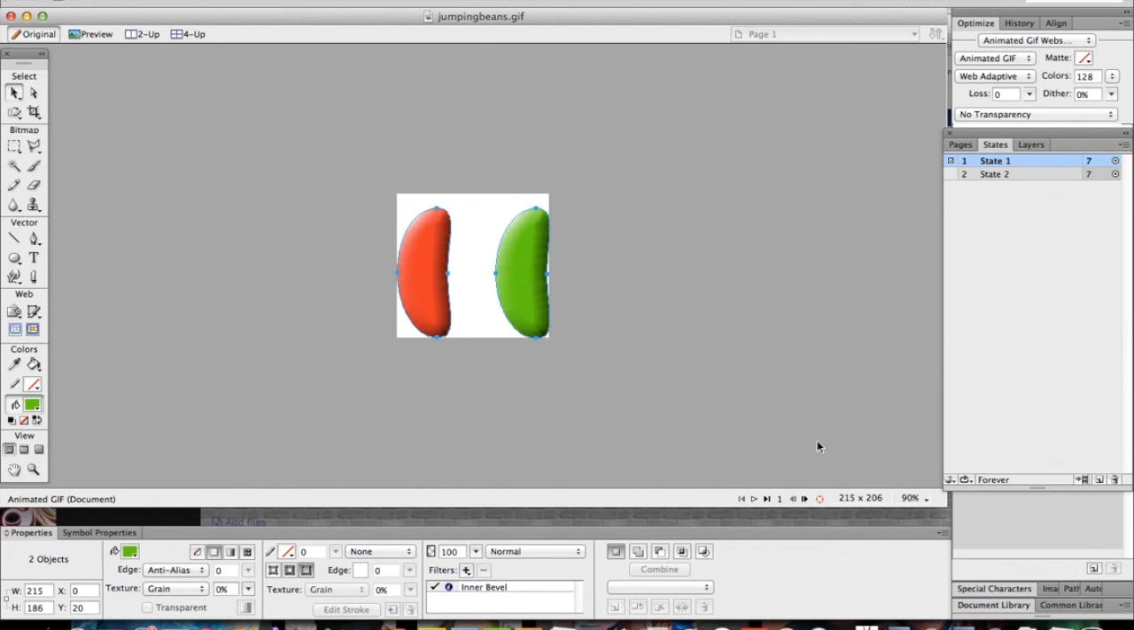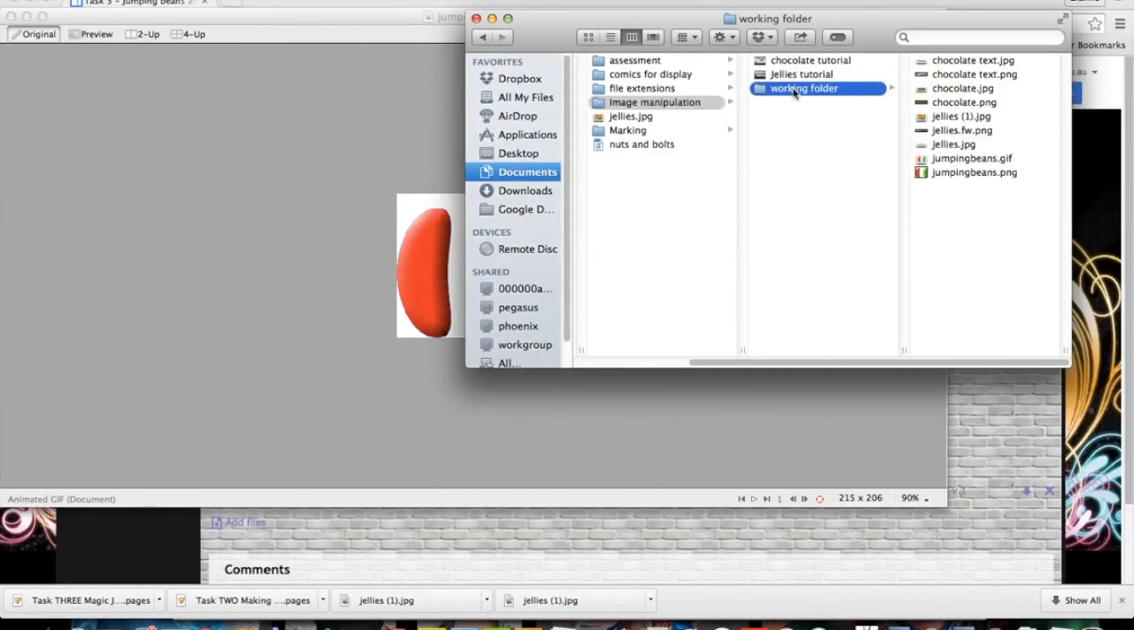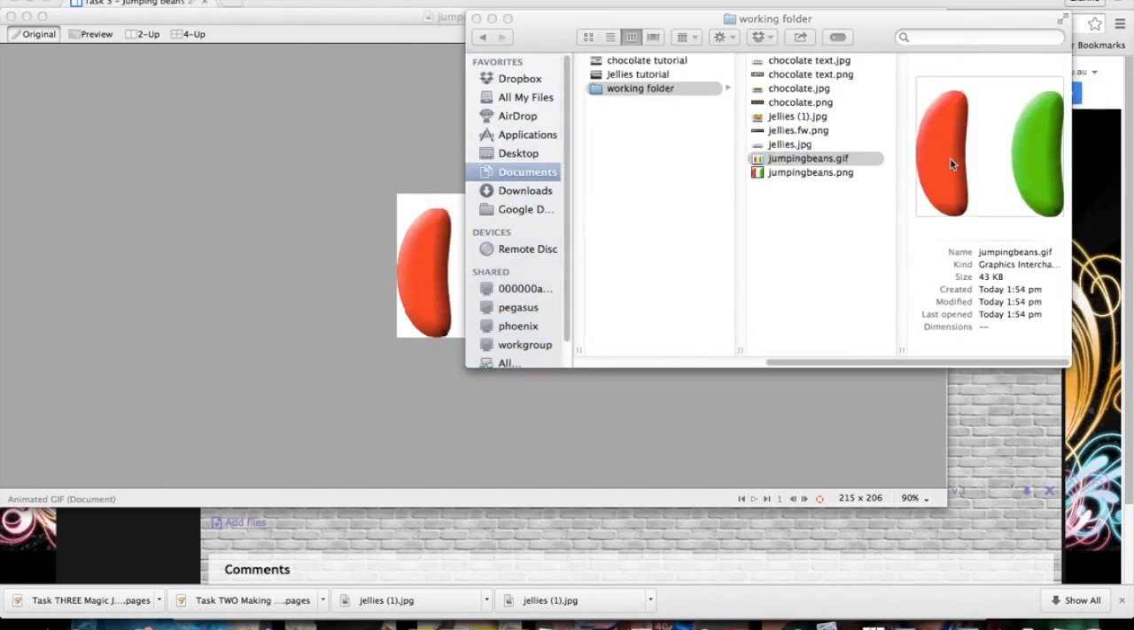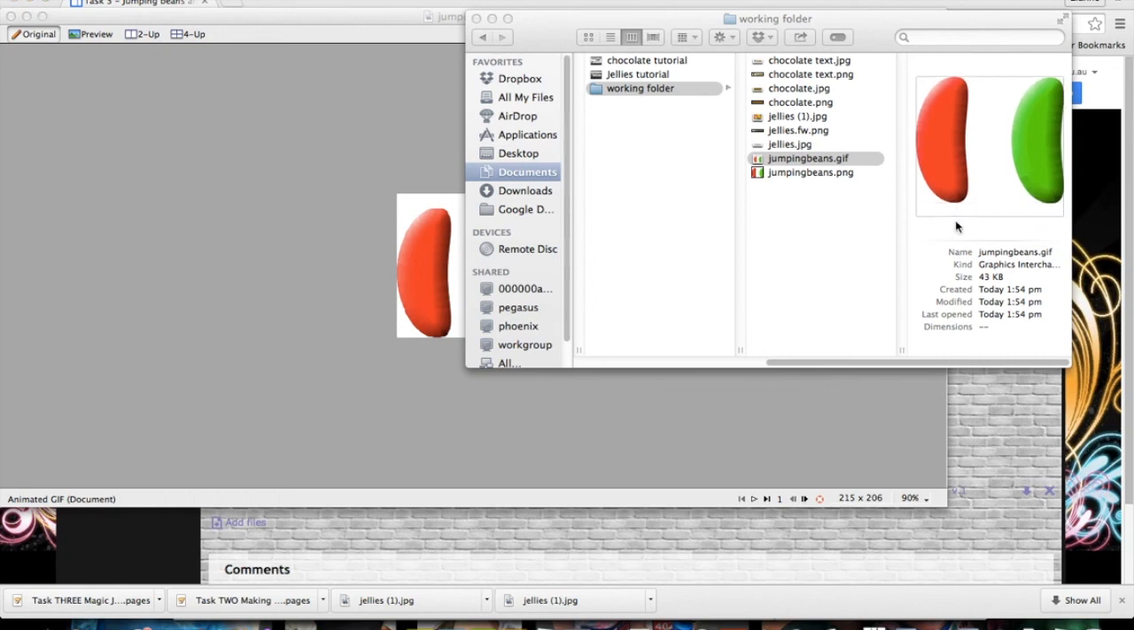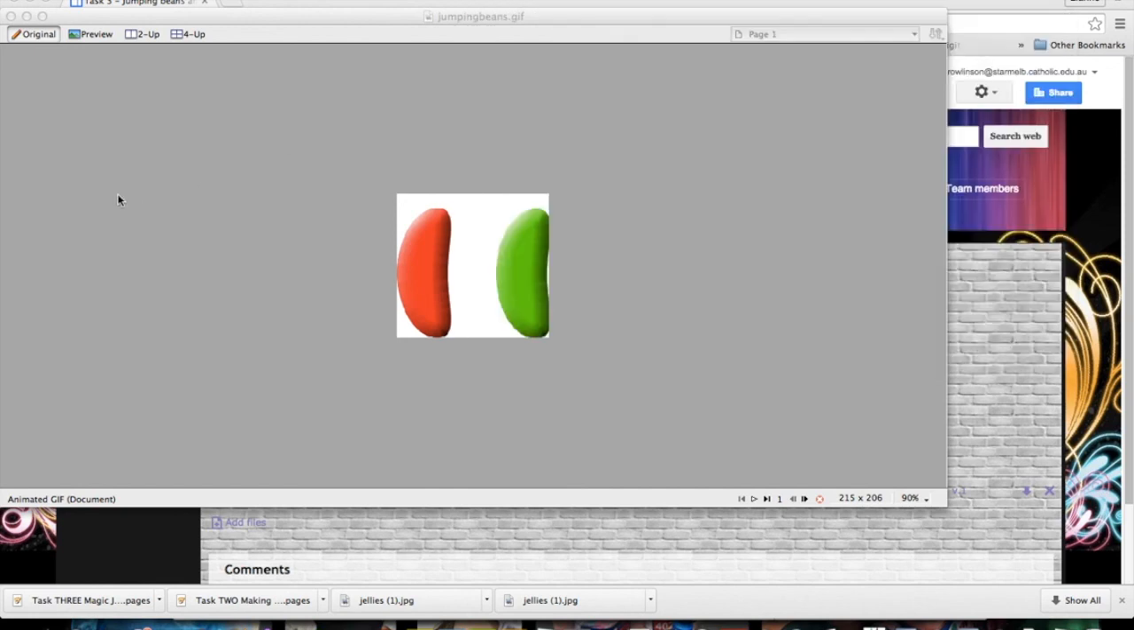Press save. Now if we go down to Finder in our working folder, if we just double click on that GIF, you can see in this preview window here, you can see it jumping, but if it opens up in Preview, it will not jump. Do not worry about that. It's just that Preview doesn't show the animated GIF, but you can see it working here in your Finder. So you know that it's all done and fine, and you've finished that third tutorial.